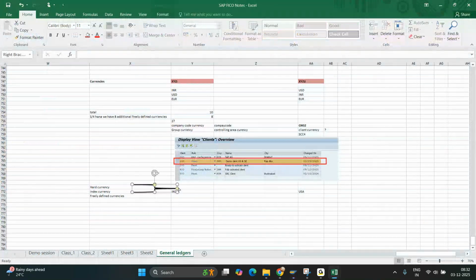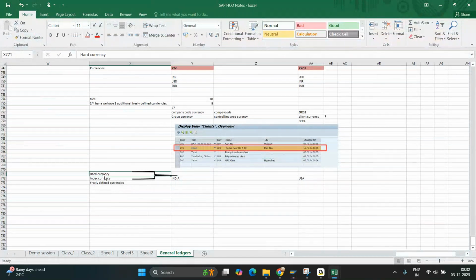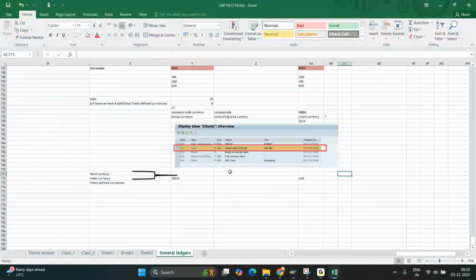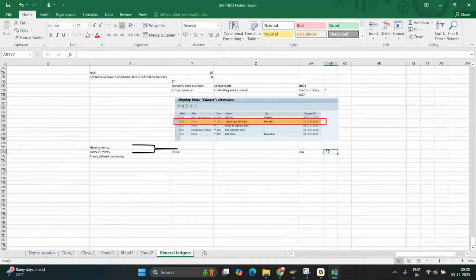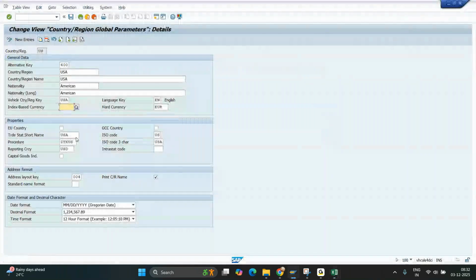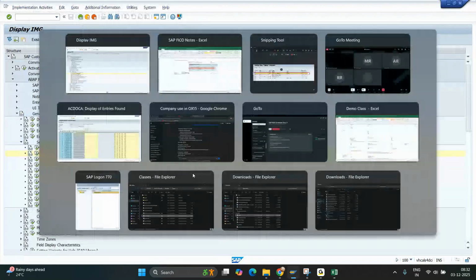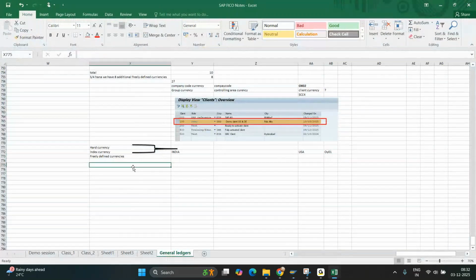Now, where will we be defining this hard currency and index currency? In this path, if I give the hard currency and index currency for a country, then by default we can use these currencies in the system. There is a transaction code for this: OY01. Either you can go by the path or you can go with the transaction code.